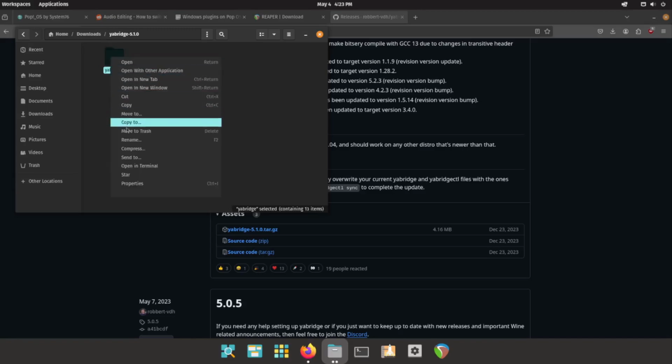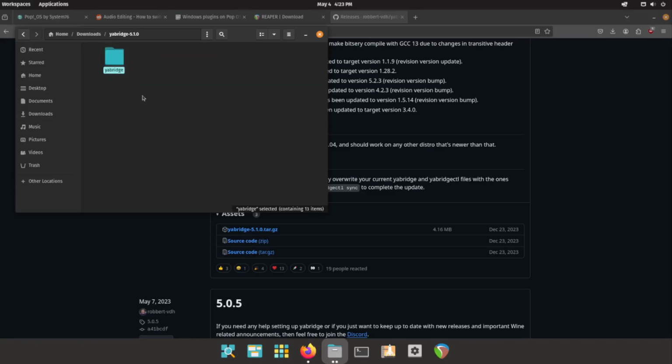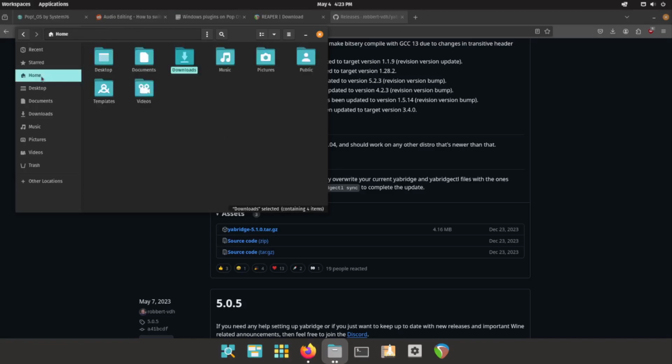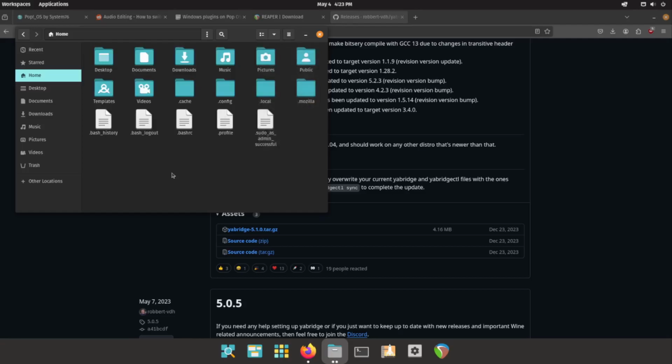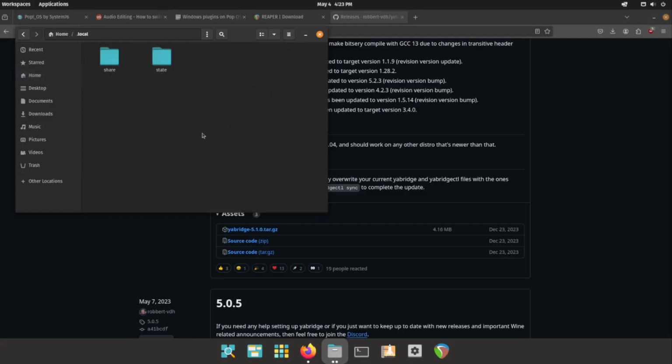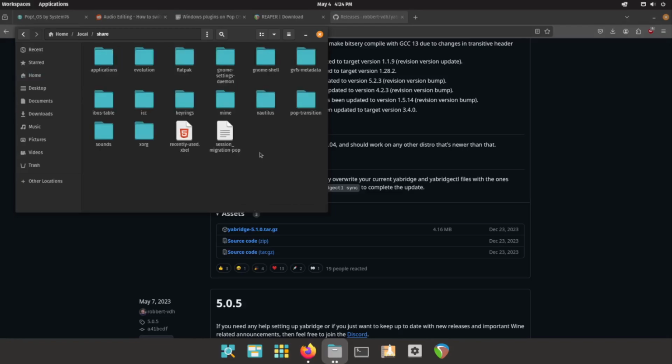Right click that folder and hit cut and head to your home. Now your home is going to be your main directory for all of your folders. And what we're going to look for is the .local folder. Now you're not going to see it by default. So what you have to do is go up to your menu and hit show hidden files. Now the .local folder is showing, so we'll go into that. We'll go into share and then paste the folder that we copied.